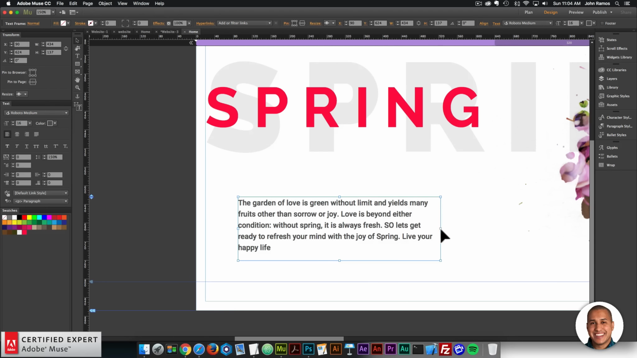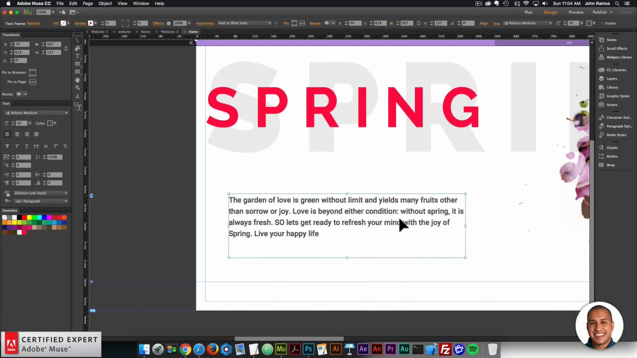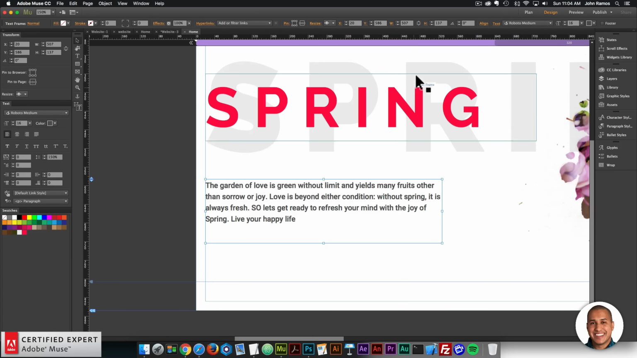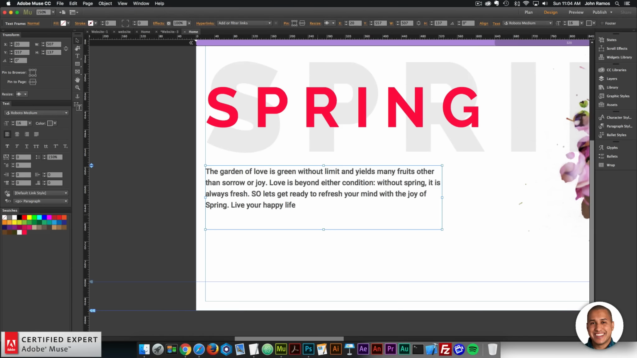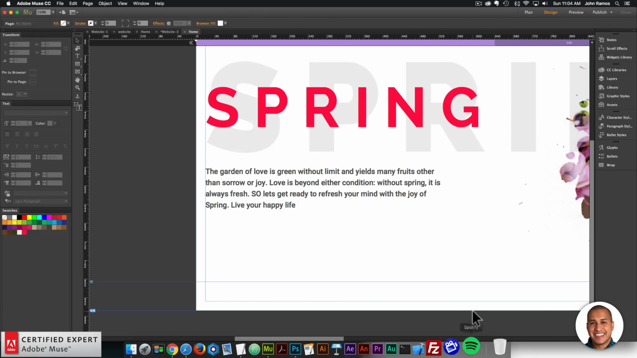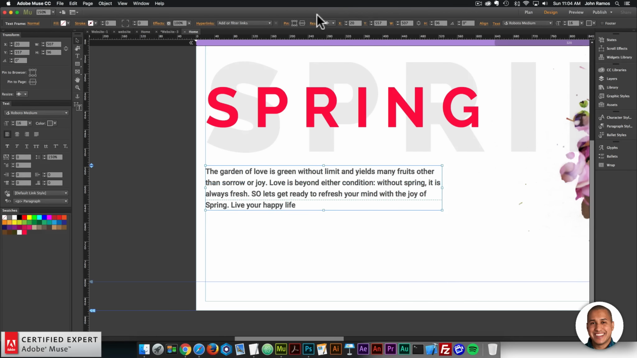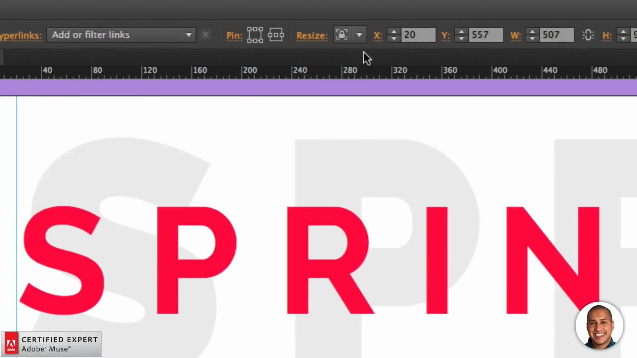All right, and I'll just expand the text box here to about 507 pixels in width. Perfect, and I'll place it here to the left. And on the y-axis, I'll set it at 557. All right, perfect. And I'll just make this text box smaller here, and it looks good. Again, I'll select the text box, go to resize, and say none.